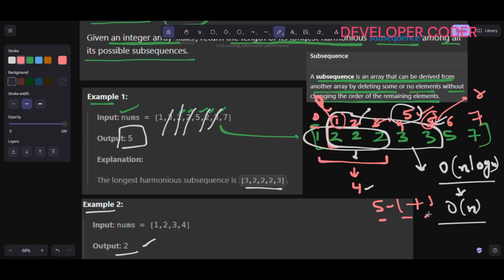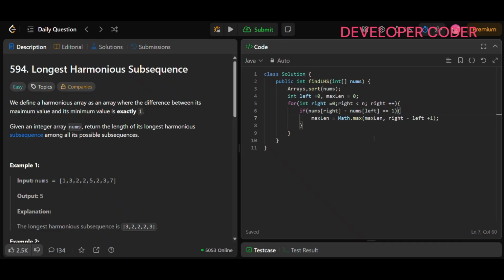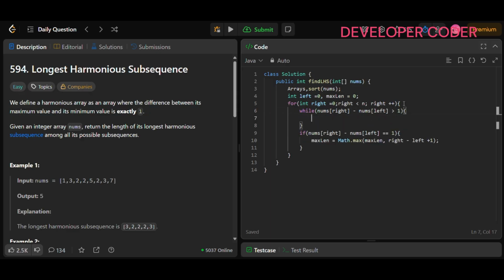Okay, clear? Right, now once this is done, we need to make sure that the difference should not be greater than 1. So here I'm just going to write while nums[right] minus nums[left], this value, if it is greater than 1, then in that case just increment your left pointer, because we don't need the difference to be greater than 1 ever, right? And in the end you can simply return max length. That's it. Very easy.